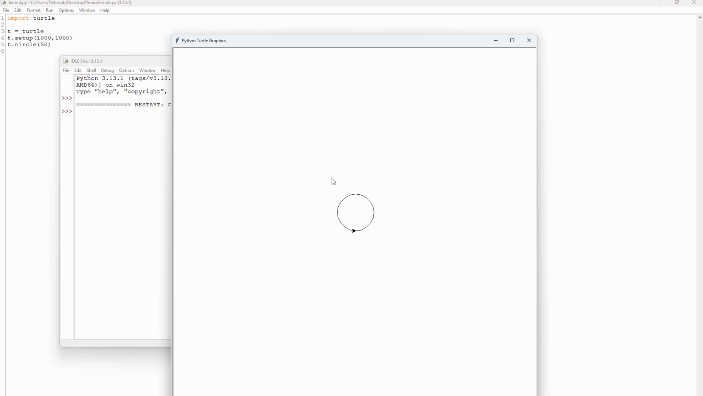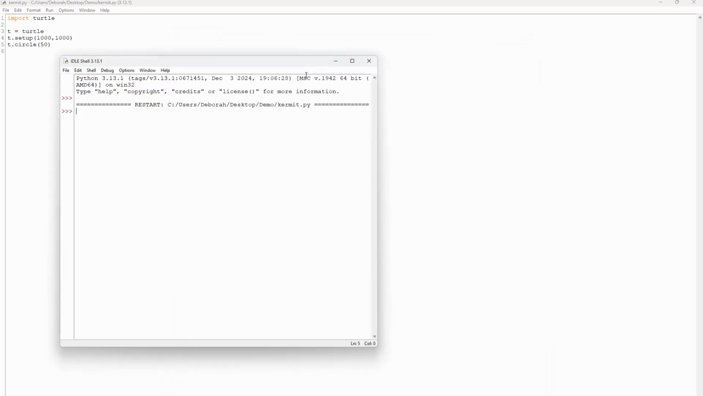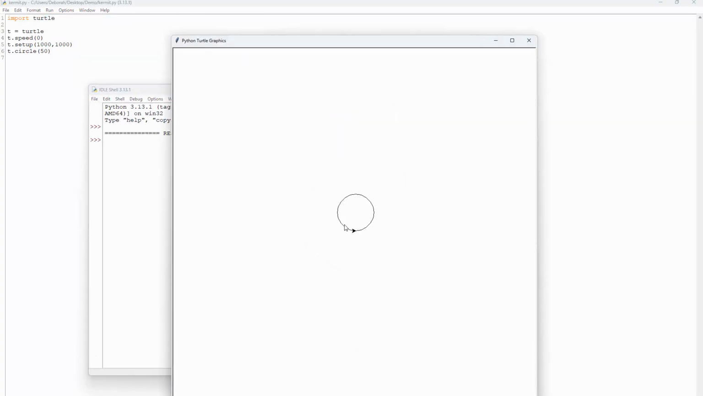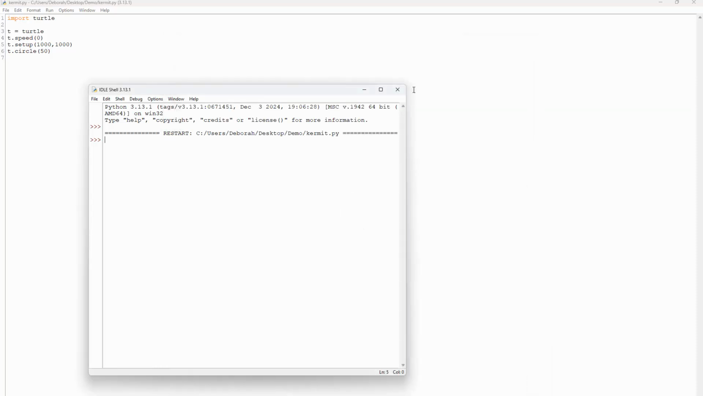Now our drawing function is made to animate, so we want to speed that up a bit. So turtle.speed, we're not going to turn off the animation, we're just going to speed it up and say, okay, go faster. So I'm going to go ahead and run that. And now we got a little bit faster result.